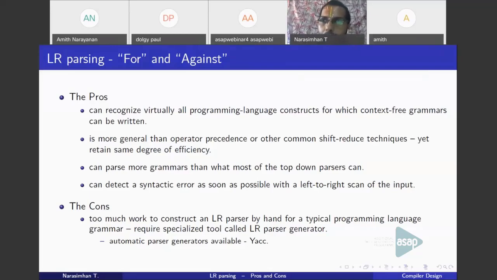Obviously, when you say positives, there should be at least some negative, right? So the downside with LR parsing is that it is very difficult to construct manually. So one fine morning, if you decide that you are going to write an LR parser by hand, it is going to consume your entire day. It is very time consuming to construct an LR parser by hand. It involves a lot of work. So obviously you will require special tools like parser generators that will aid you in writing an LR parser.